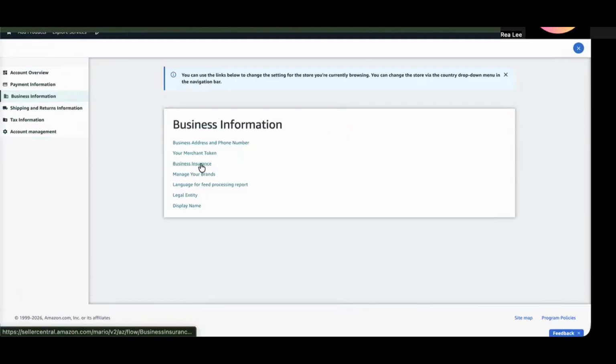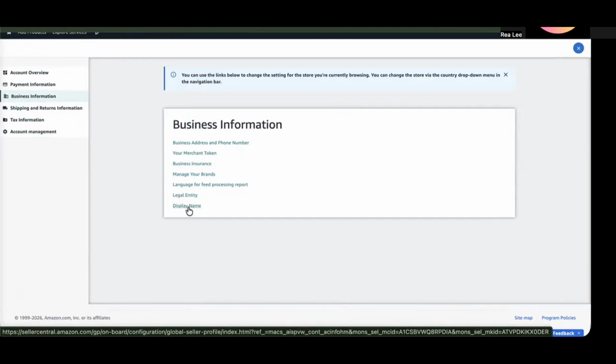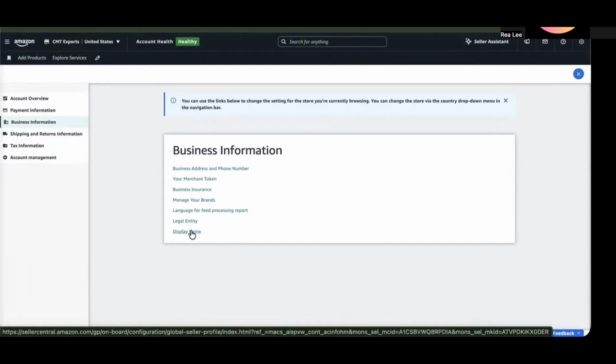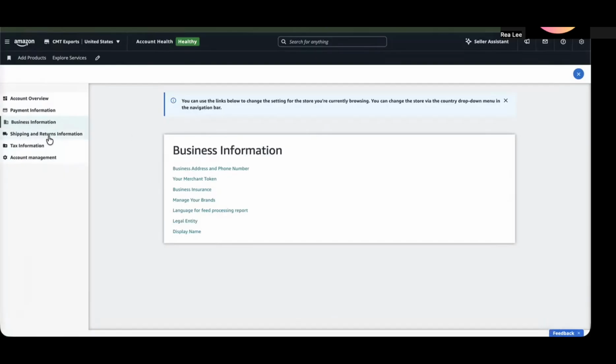So yeah, this is the business information. Manage your brands, where you can manage your brand there. Language for feed processing report. And then legal entity, this is where you can actually see all of the information such as business information, business type, and so on. Okay. Display name, it will actually show you the store name, country, and who owns this. So yeah, that's the basic one.